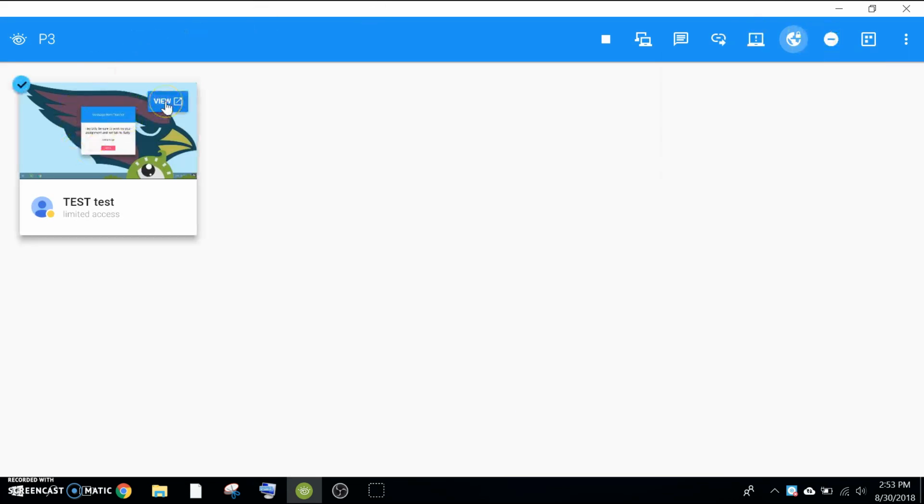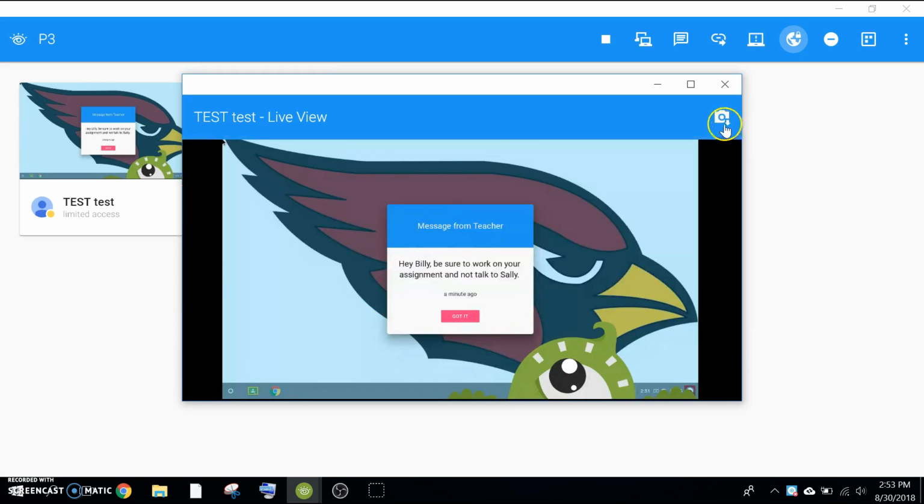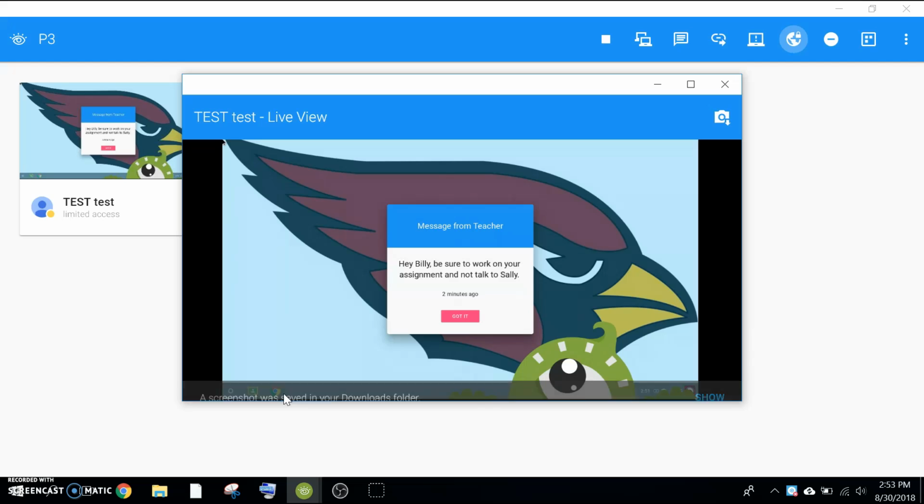One other thing that I wanted to walk you through is when you click on the view right here, you will see in the right hand corner that there is a camera. That camera would allow you to take a screenshot of the materials that your students are on. That would be good to kind of cover yourself a little bit, so that you could prove, yeah, this is what Billy was doing instead of being on Google Classroom.